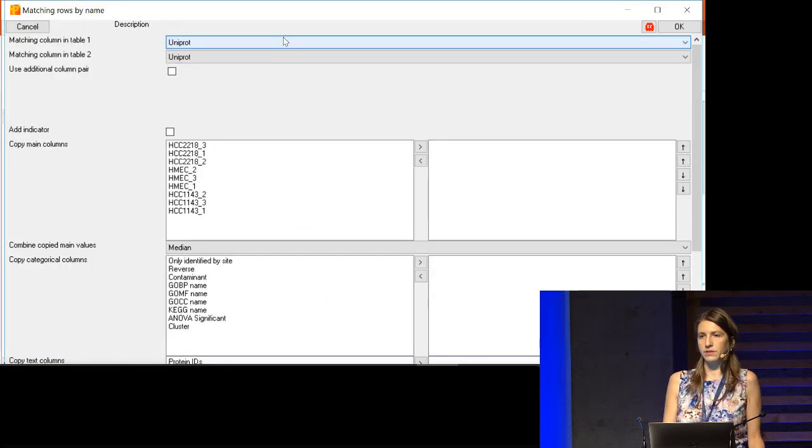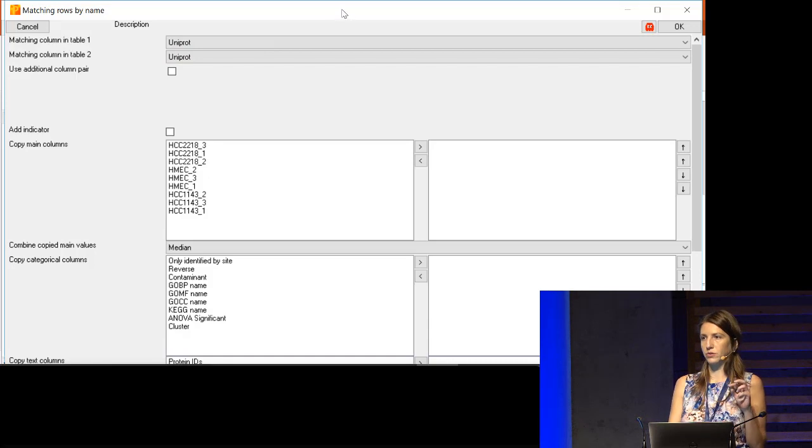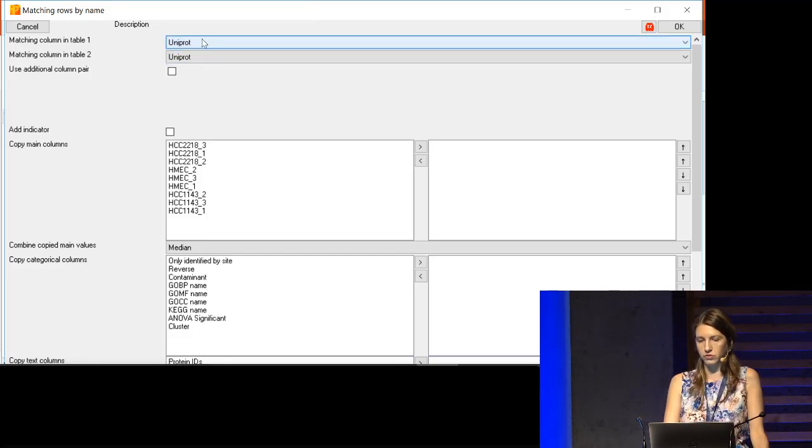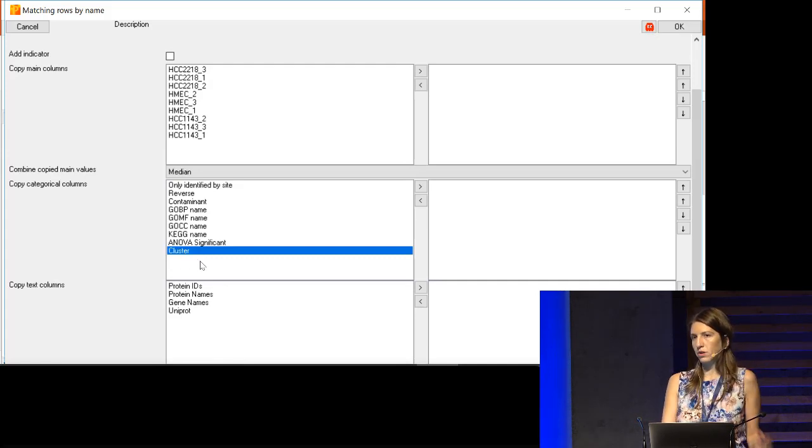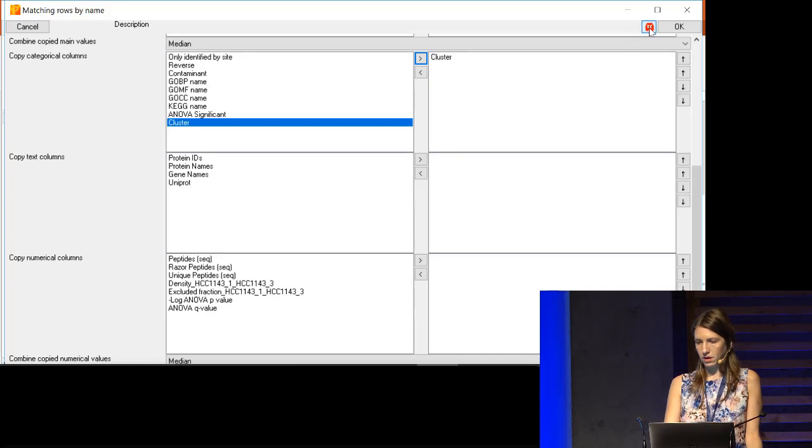There's a bigger menu then that starts asking you how exactly to do the matching. In order to be able to do this, you need to have the same identifiers in both matrices. In this case, it's easy. You can just use the UniProt ID because we know that one of the tables is just a subset of the other. So we can just keep this. And the only thing we want to do is to transfer this cluster column that we exported from the second matrix to the base matrix. So we just select the cluster because everything else we already have in the base matrix. We select the cluster and we just click OK.